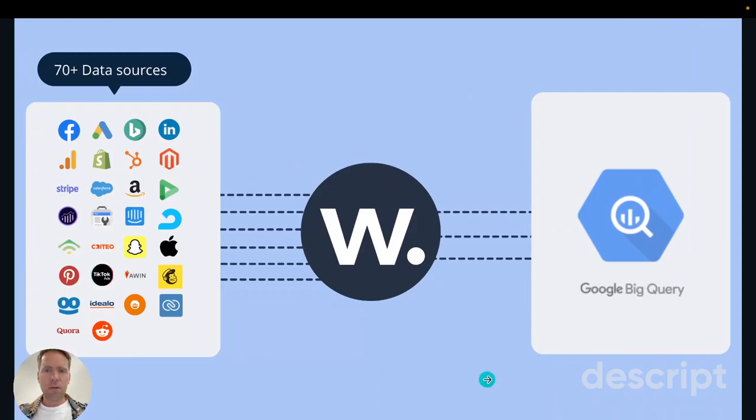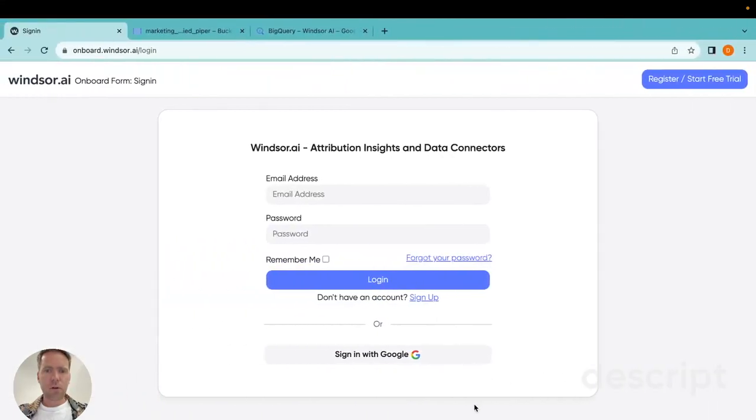We help you to get data from more than 70 data sources synced with your Google BigQuery. To get started, you'll need to create an account with us.